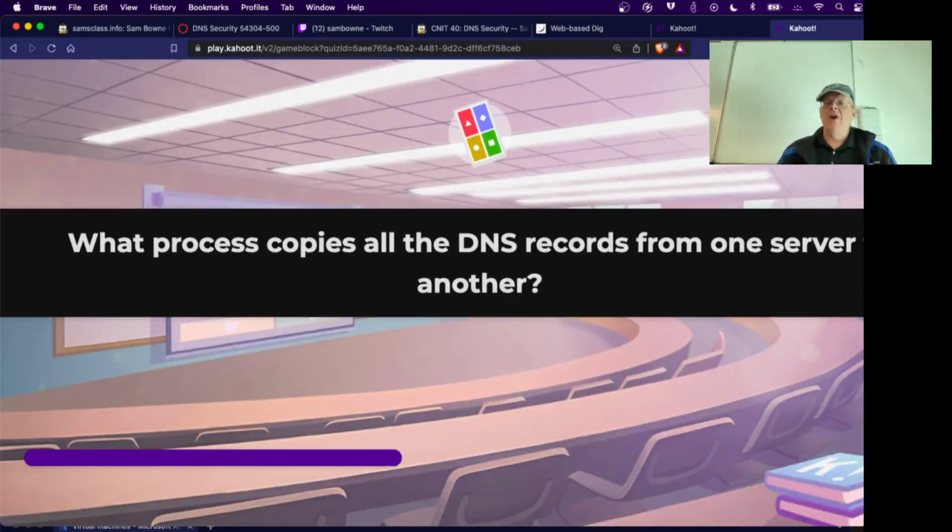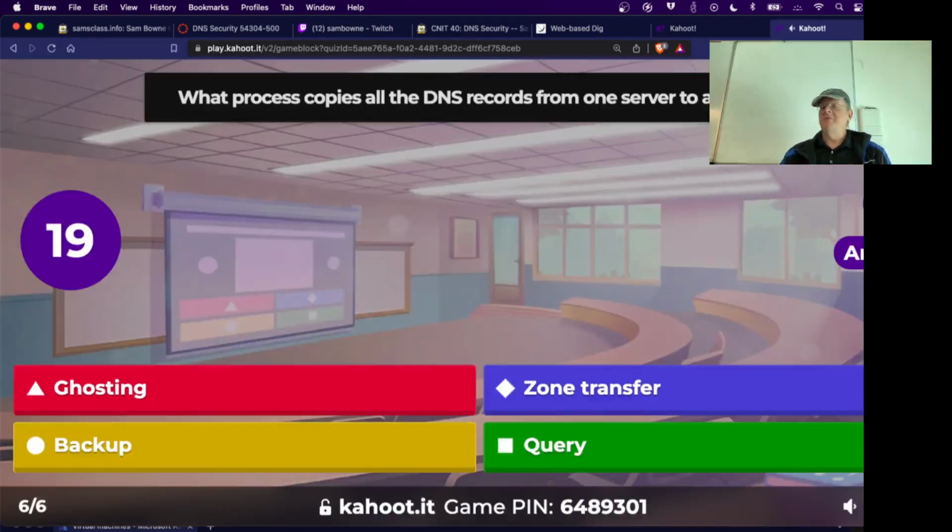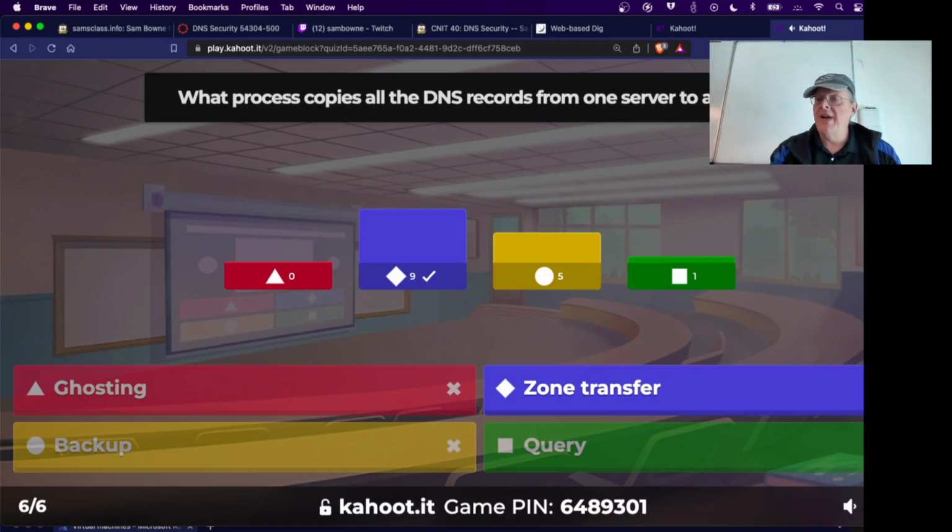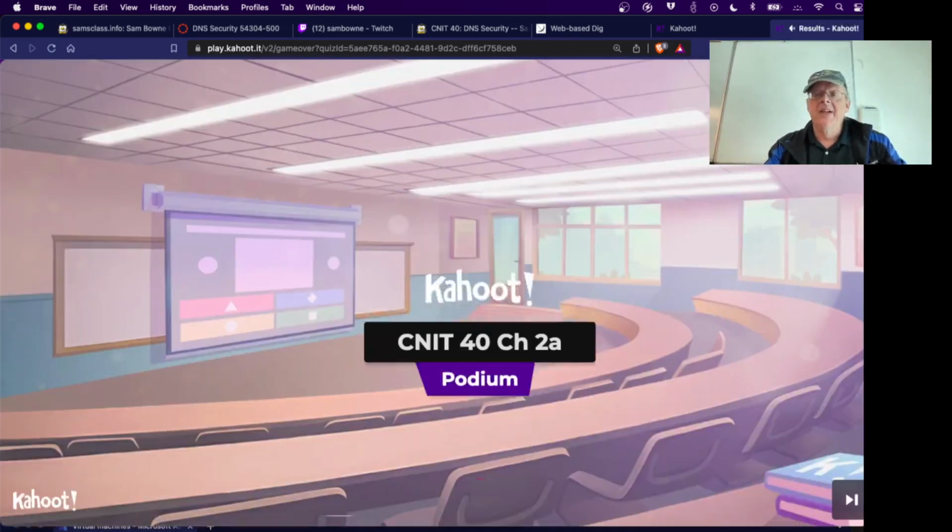All right, and so what process copies all the records from one server to another? That's a zone transfer. And Microsoft reused this word for replicating a domain controller, which is Microsoft's version of the same thing, although it does a lot more than DNS does. Anyway, that's a zone transfer.